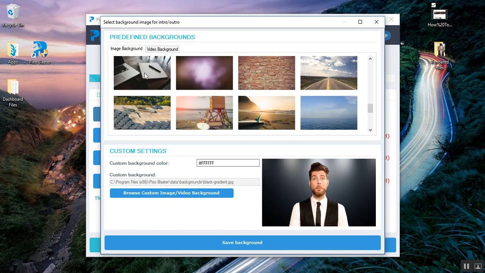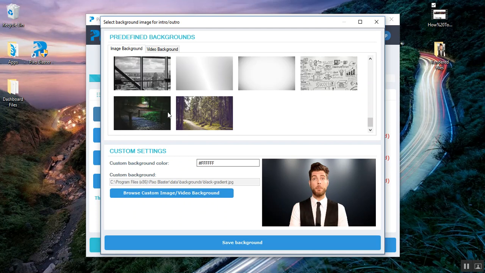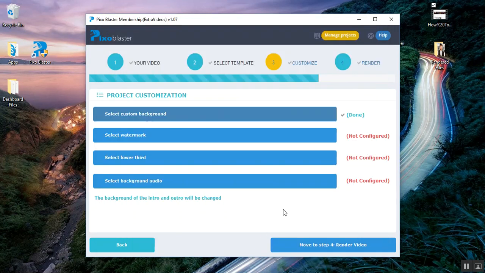So, internet marketing stuff, we might want something like this. That roofing stuff isn't going to go well with internet marketing. You get the idea, right? So we're going to save that background.